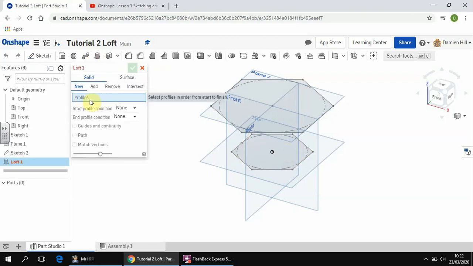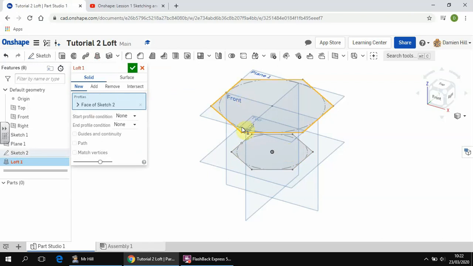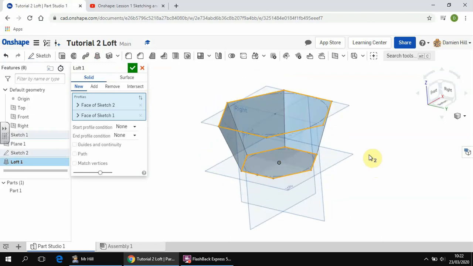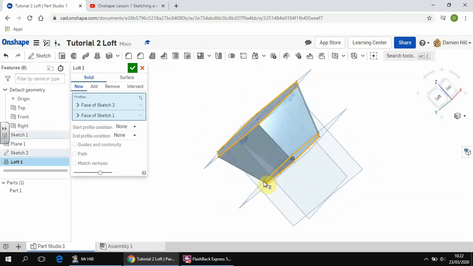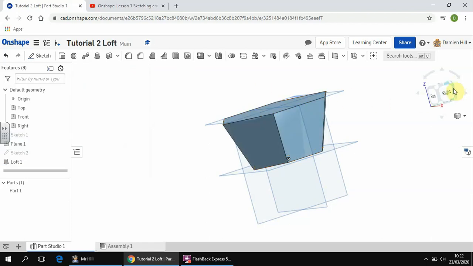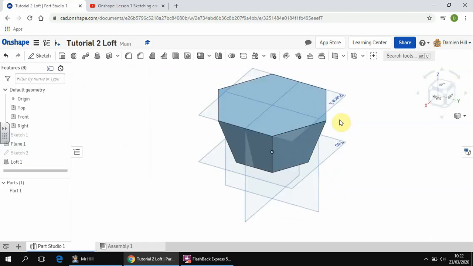And then the profiles box is highlighted. So we select the two profiles, which are the two sketches that we want to use, and there we go. It's created a solid in between. Hit the green tick, and that's your Loft complete.